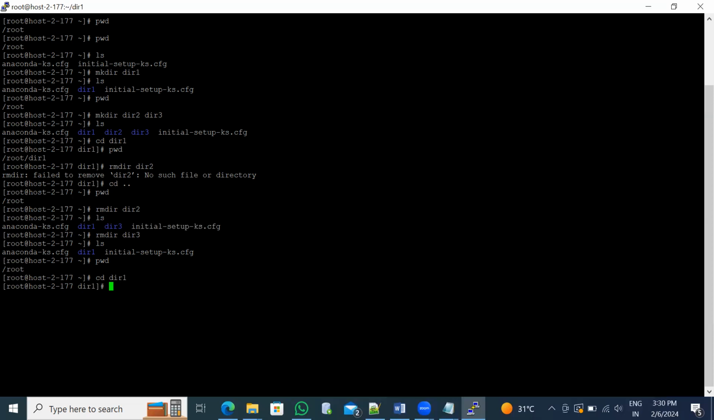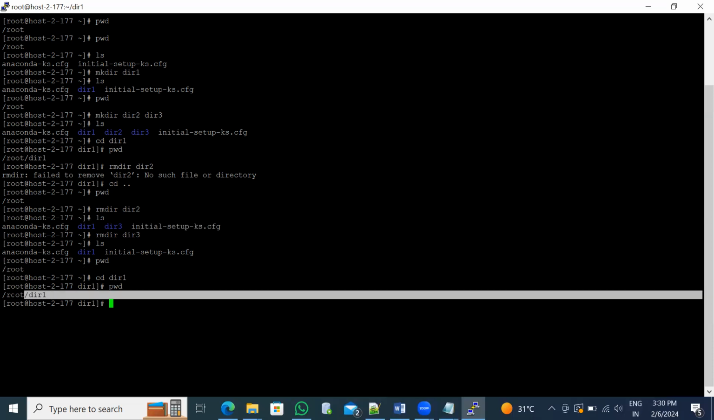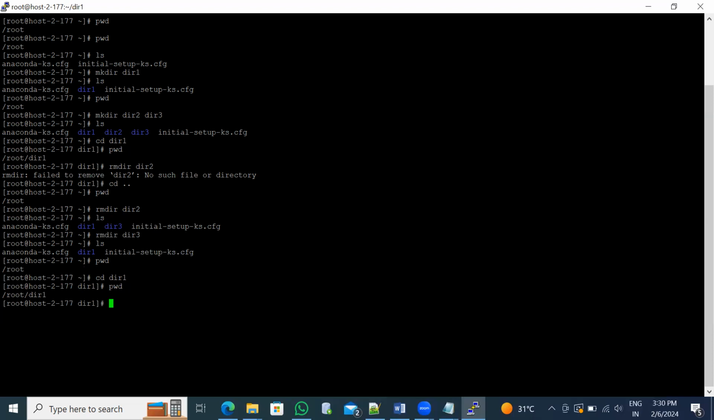Okay. Enter. Then we need to check where you are now. So initially we were in the root folder, then we came to directory 1. If I don't want to be in directory 1 and want to go back to the root directory, cd space dot dot. Then enter. So again, we will come back to the root folder.